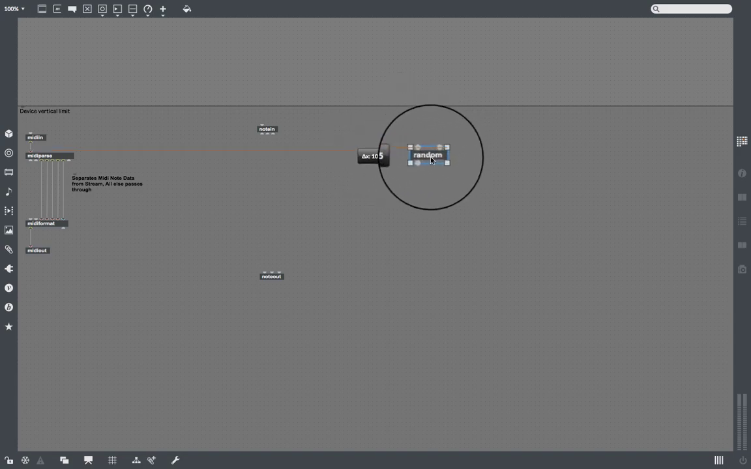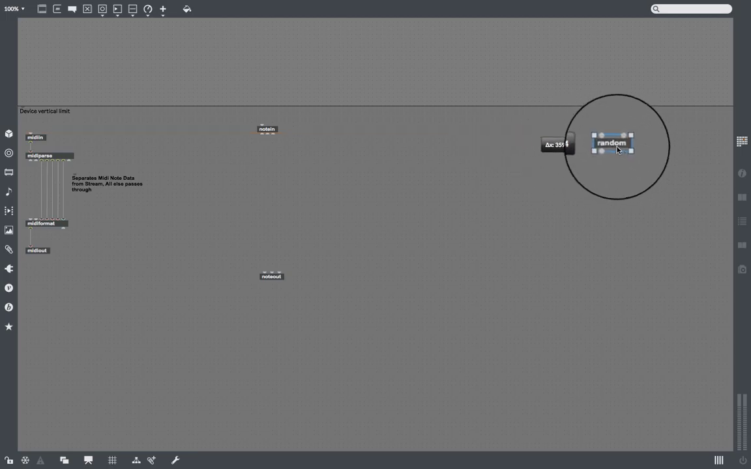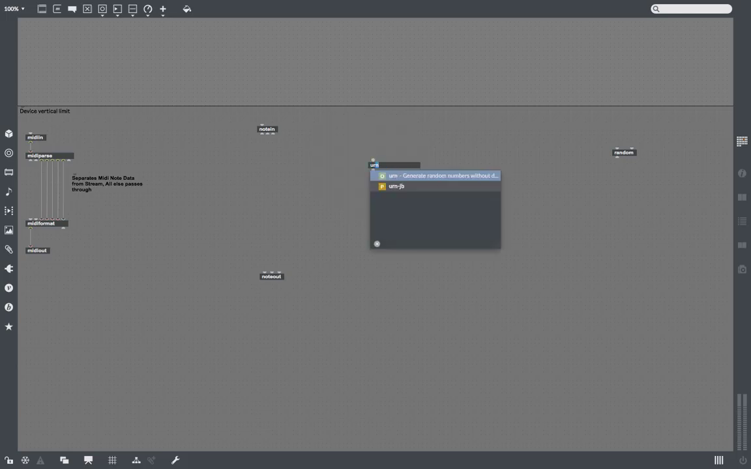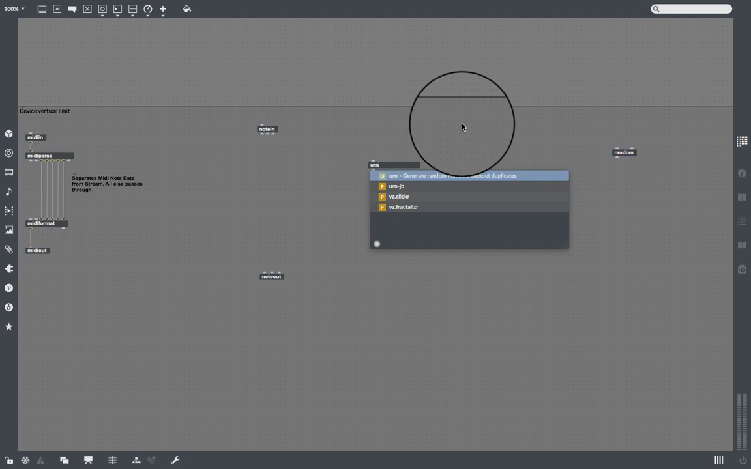But in this particular case, if I use the random, this is going to create a possibility of generating the same value twice. And I don't want that. So we're going to put this off to the side. This will come in handy for another stage in the game. But instead, we want a new object called urn. And this one generates random numbers without repeating, without duplicates. This is exactly what we want.